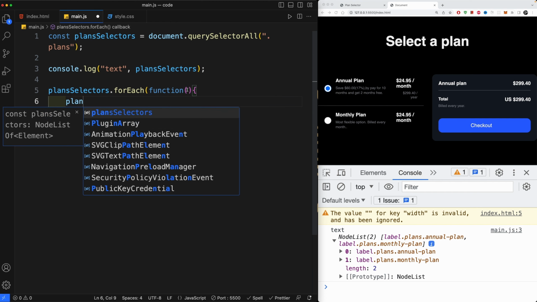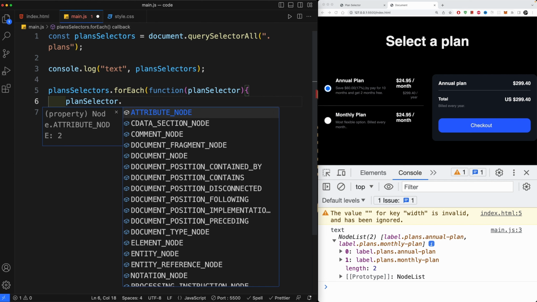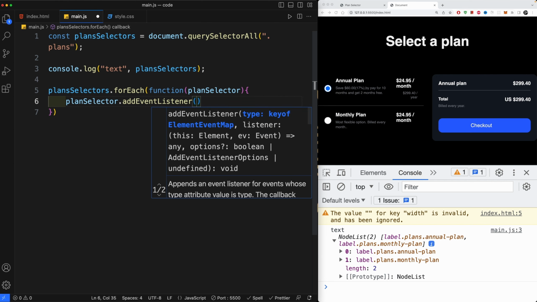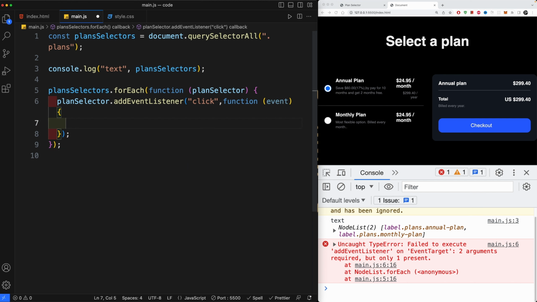So let's add in here. This function is going to take in a plan selector, and each of them will now have an event added to it. So let's add an event listener of click, and if that click is executed, or if that event takes place, then we're going to have another function, a callback function, which is going to take in the event. And now let's add some sort of conditioning to it.